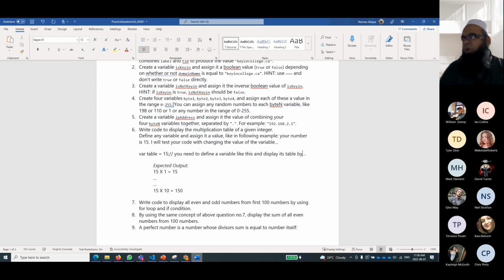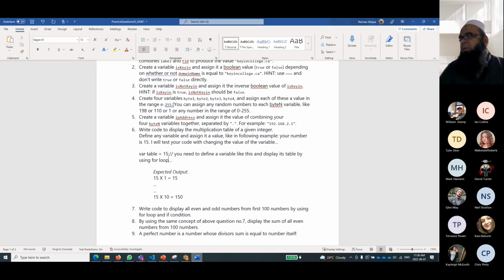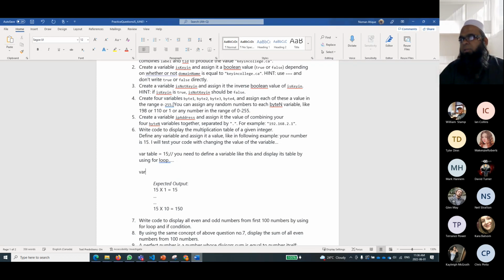And again, I forgot to mention, by using for loop. Some students, they're smart enough, they just write 15 multiplied by 1, 15. It's not 15, as I said, you will have to define a variable over here. For example, let me just update that for you. And I would like, so var, and you say, for example, table.